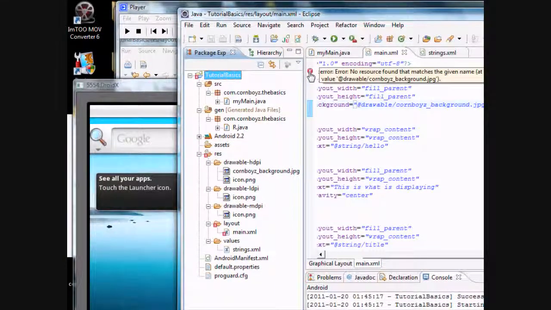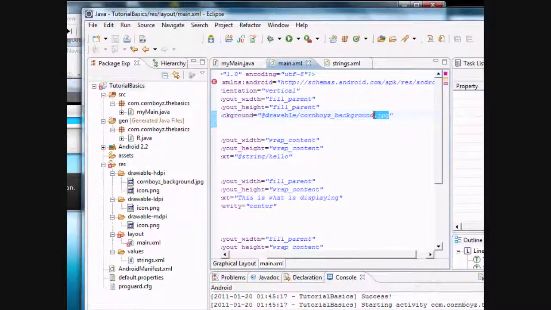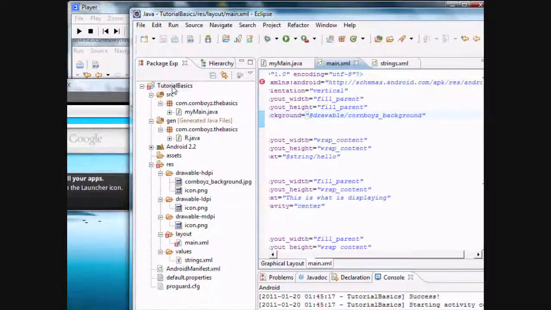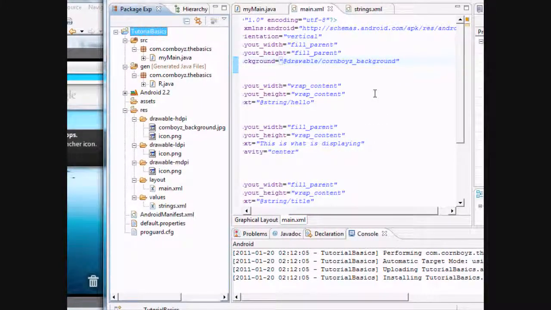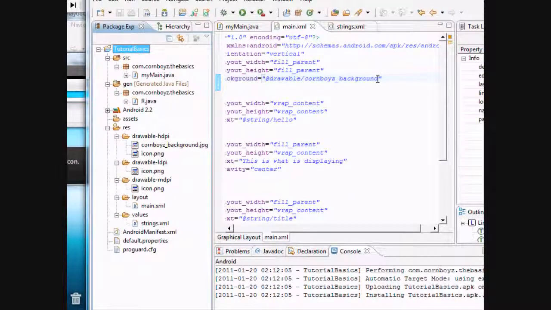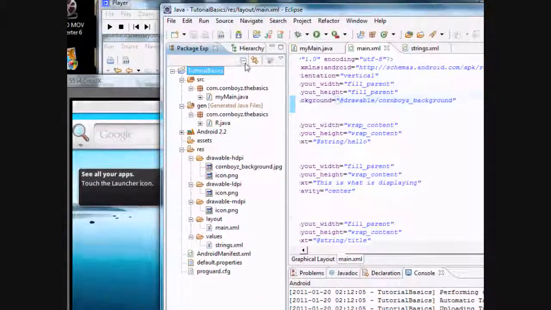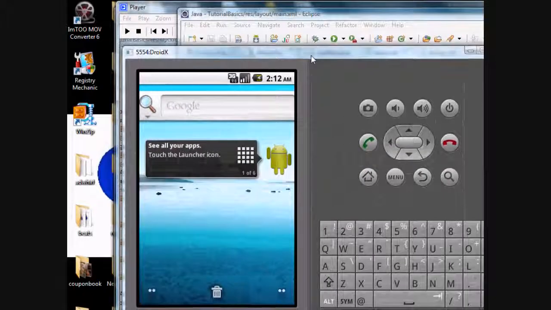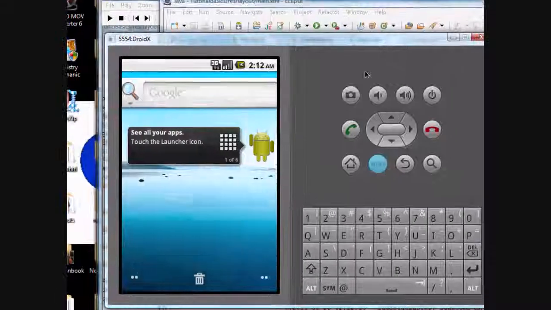See, and I'm getting an error message right here. There's no drawable cornboys background JPEG. I'm not for sure if you have to include the JPEG. Yeah, you don't have to include the .jpg. It'll automatically find it, and I think that's what the problem was. So now when we run this, it should automatically come up. It should automatically run our application onto the emulator.